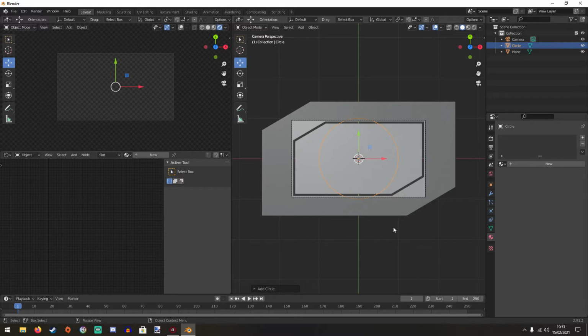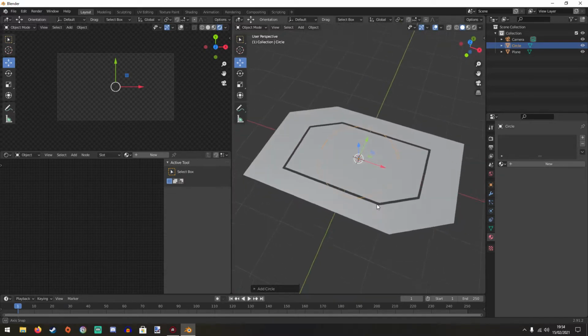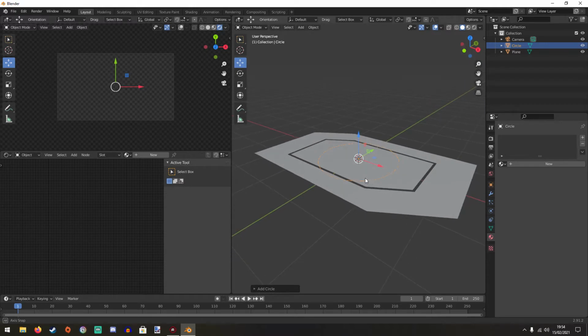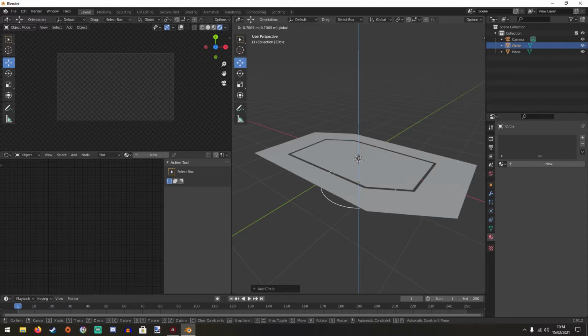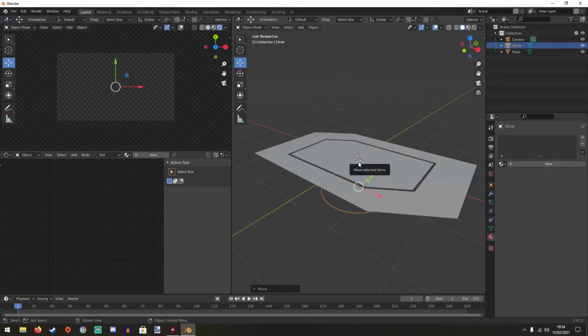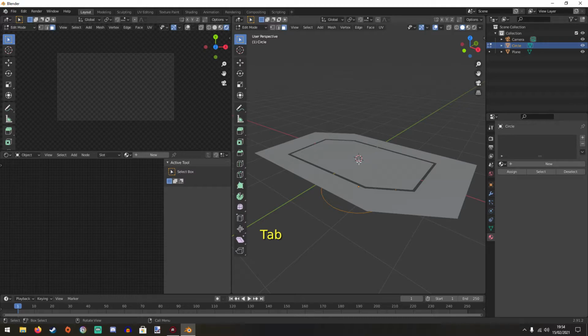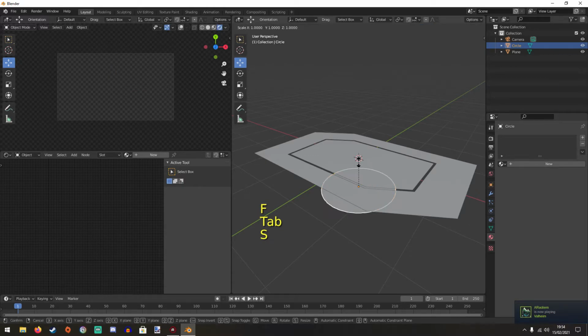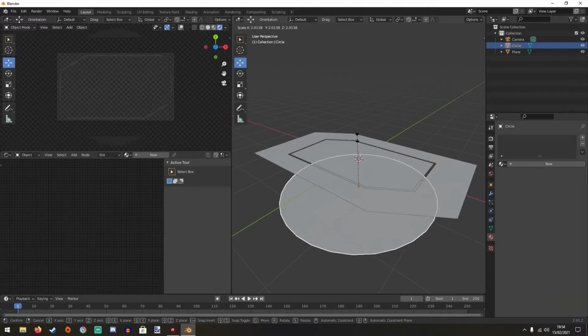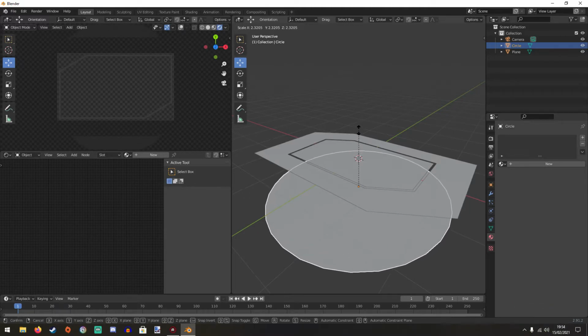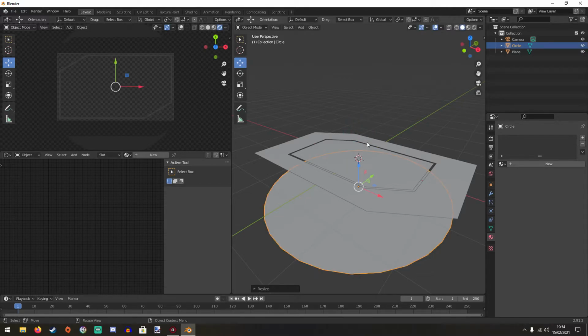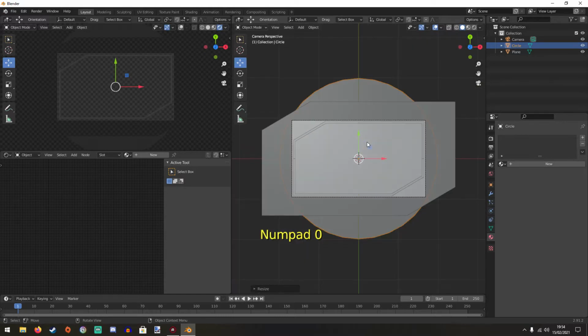Click your mouse wheel to come out of the camera view and move it around slightly. And what we need to do now is move the circle down. Press tab. Press F to fill it. Press tab again. S to size it, and we're going to size it up. And as you can see in your rendered window, it starts to fill out the blank where we've left the border. Press 0 again to go back into camera view.